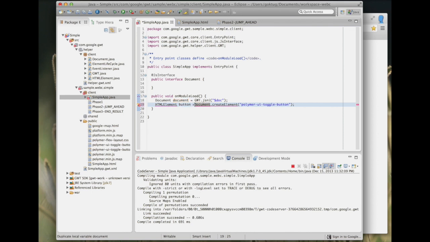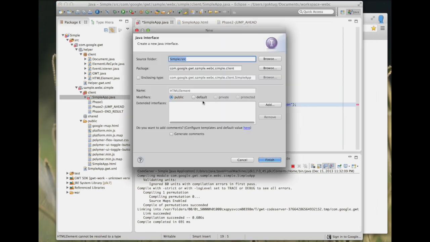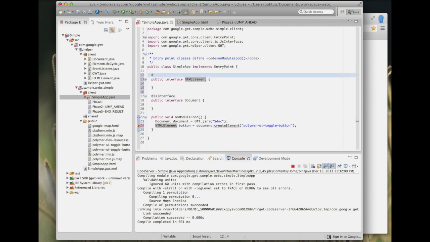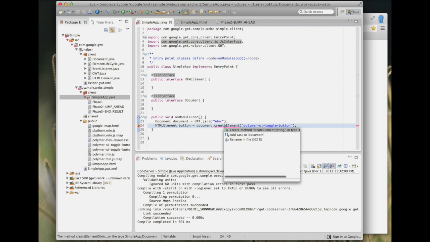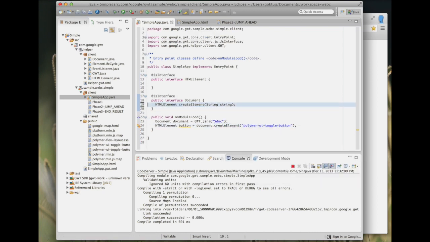So let's go ahead and define this as well. I will also create this as part of this file for simplicity. Again, this is a contract with JavaScript, so I will add the JsInterface annotation. Now I can go ahead and let Eclipse automatically create the method. If you notice, I'm just writing code based on the contract and then let Eclipse do the generation.